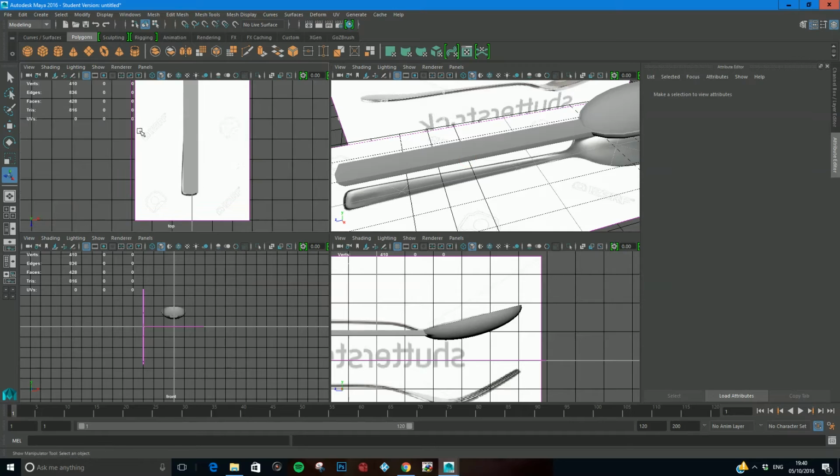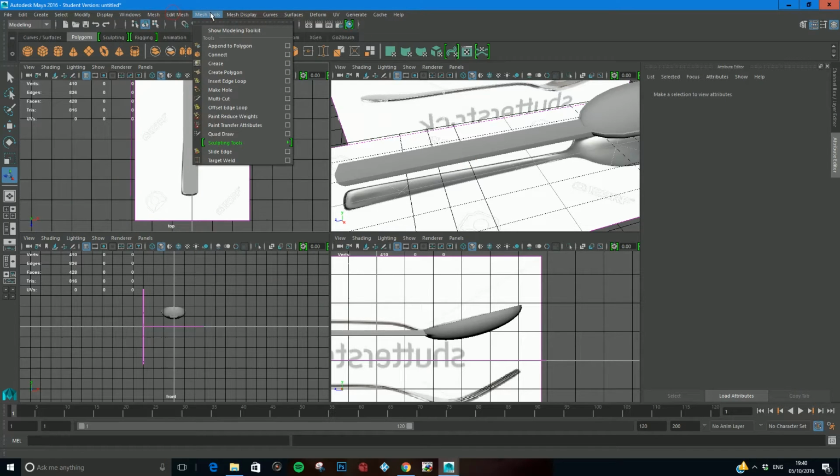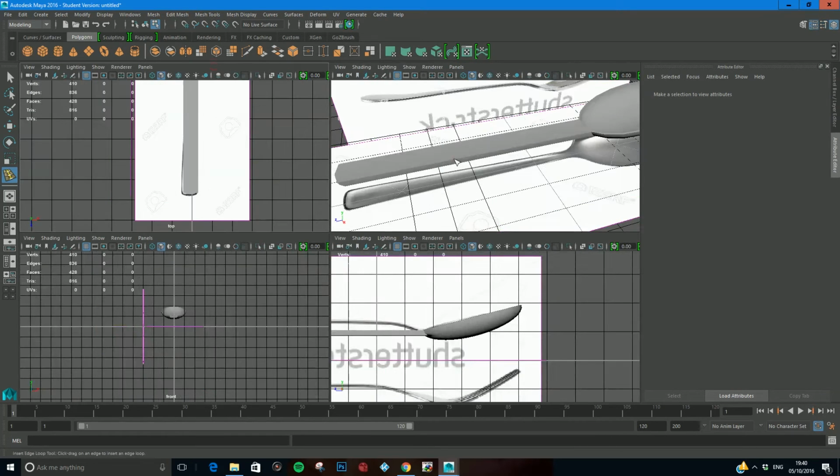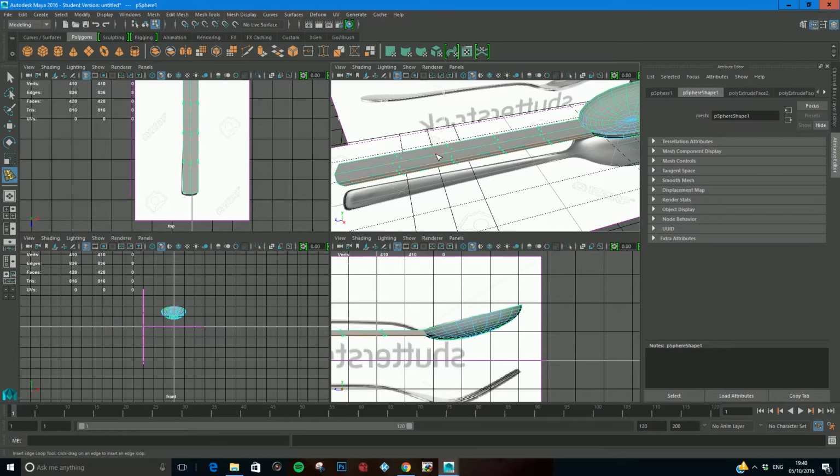So what I'm going to do is go to mesh tools, insert edge loop, and come to my option box. I want to do multiple, and I think 5. No, let's go with 4. 4 should be okay. And now I'm simply going to come back and insert my edge loops along here. Okay, and exactly the same as what we did with the other one.